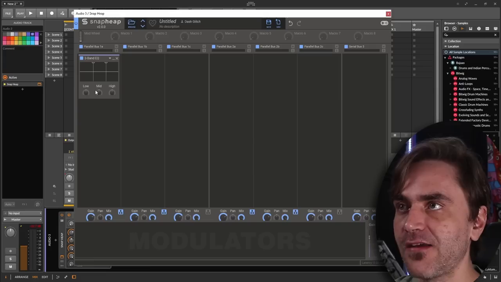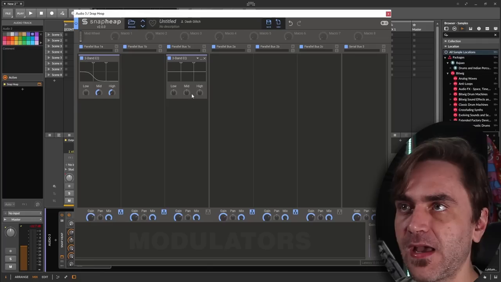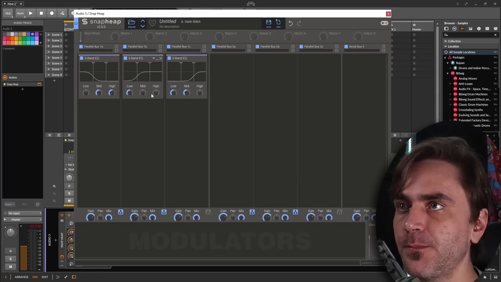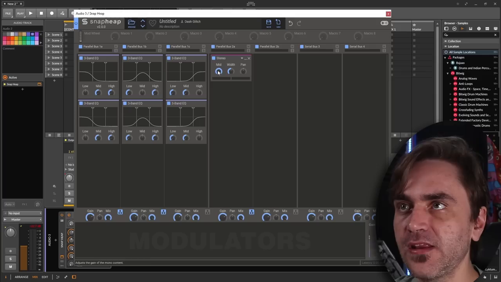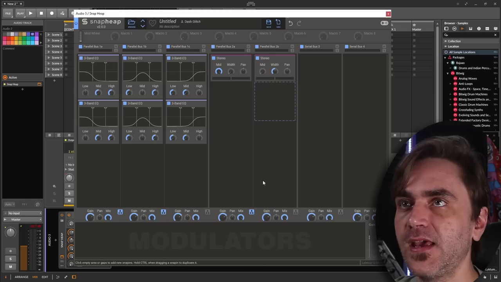So you could say you have just the lows in this channel, just the highs in this channel, and just the mids in this channel. And to make it more extreme, for example, let's say just split this in two and do a mid-side thing using the stereo modules. So in this one, we want only the mids, no width. And in this one, we want only width, no mids. And then here we can run into a final kind of compressor, filter final bus.